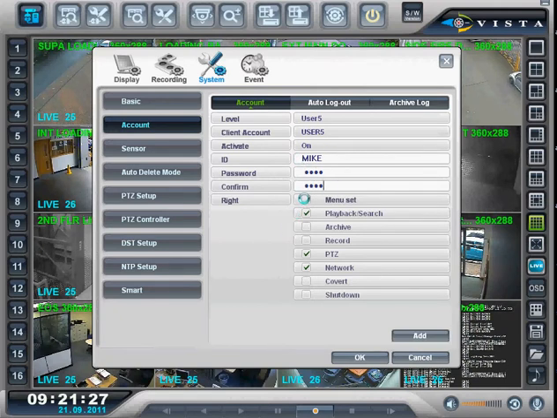The ticks down the bottom here say what the person can do. Menu set would enable them to get in and make changes on the menu. I don't suggest you give them that option. They'd be able to add users, change camera settings, all sorts of nasty stuff. Playback search, yep, it's important that they have that so they can actually see what's going on.